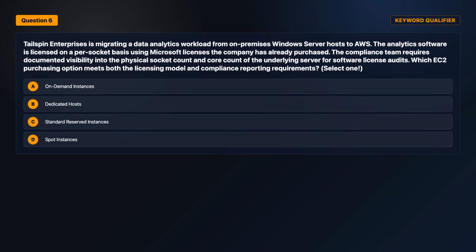Tailspin Enterprises is migrating a data analytics workload from on-premises Windows Server hosts to AWS. The analytics software is licensed on a per-socket basis using Microsoft licenses the company has already purchased. The compliance team requires documented visibility into the physical socket count and core count of the underlying server for software license audits. Which EC2 purchasing option meets both the licensing model and compliance reporting requirements? Select one. Review the answer choices on screen.